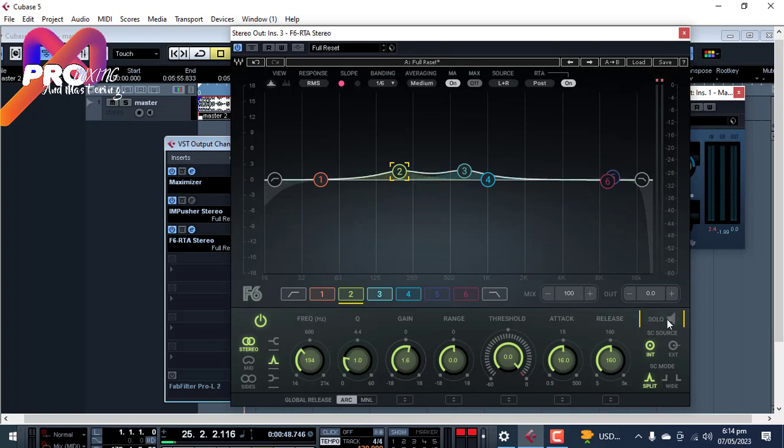All right, then I am also adding around 647 hertz. This frequency is very important for your master, especially if you are mastering for radio. This frequency is important as well as this frequency. Make sure your song has body and also has this frequency.